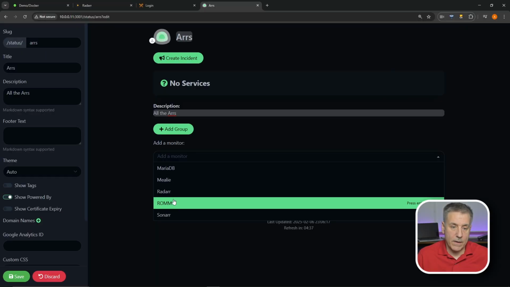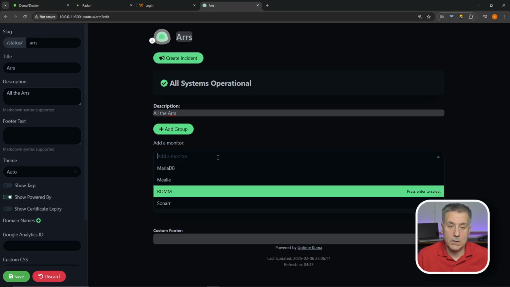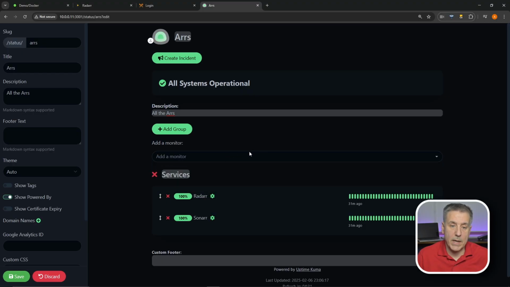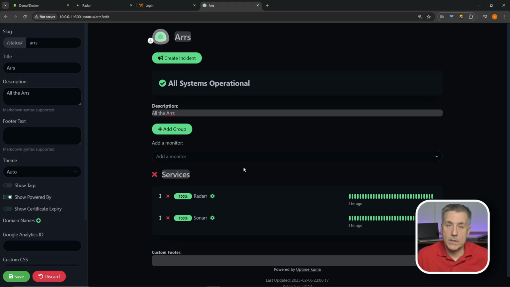So this is where you can add the different services that you want to get monitored. So you click into there and then you select the ones you want. In this case, I'm going to do the ours. So radar and sonar, select one, find the next one, add it. If you add more, you can just keep adding, but that's only 2 that I want in this status page.